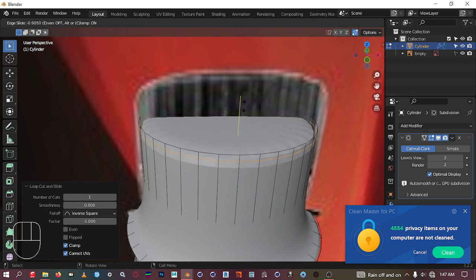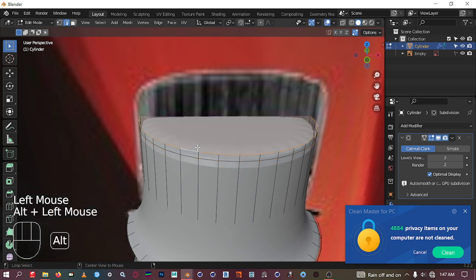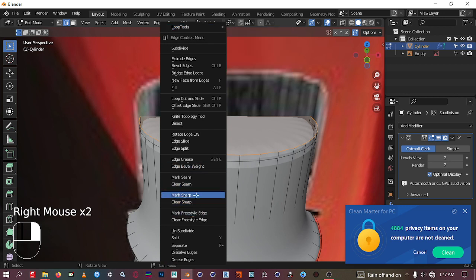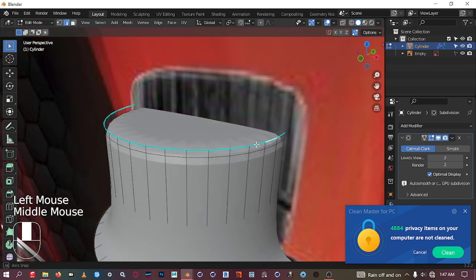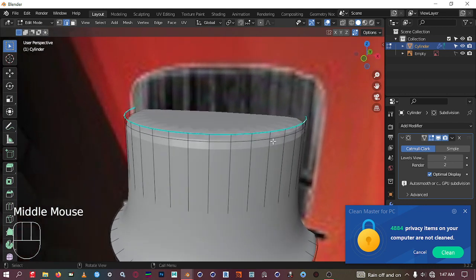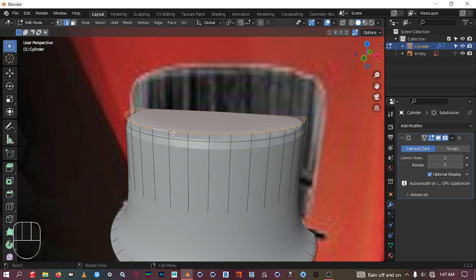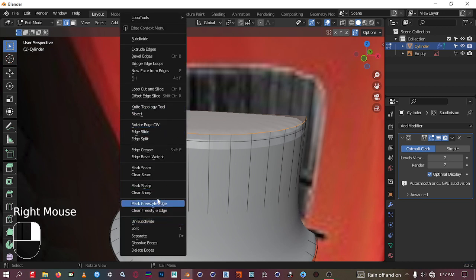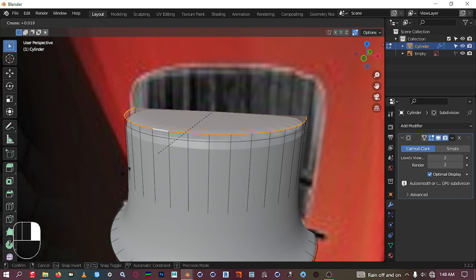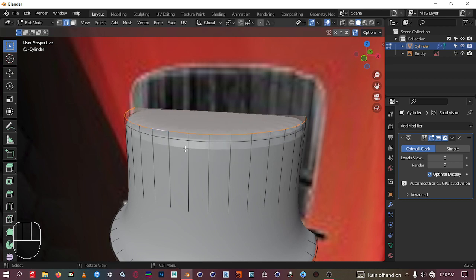Or if you want, you can mark these edges. Alt and select them, and then right click and mark them as sharp. Mark sharp didn't work. Okay, that's okay. Or you crease them. So you can come to edge crease and then you can crease them like that. Or just leave them the way they are like that.